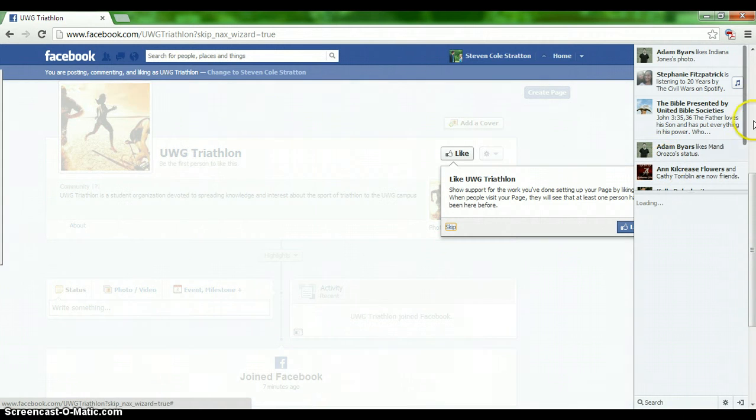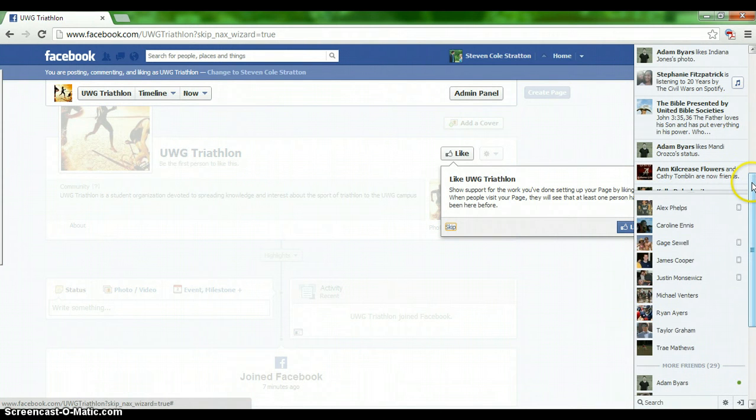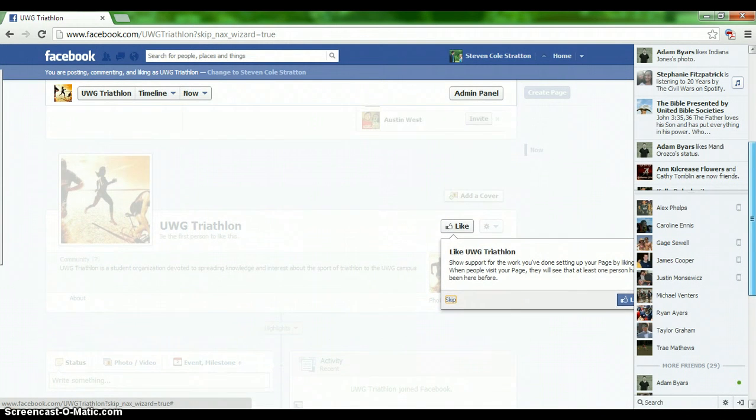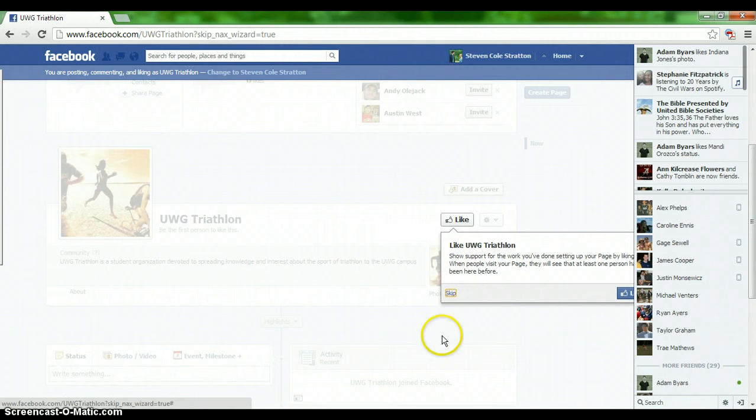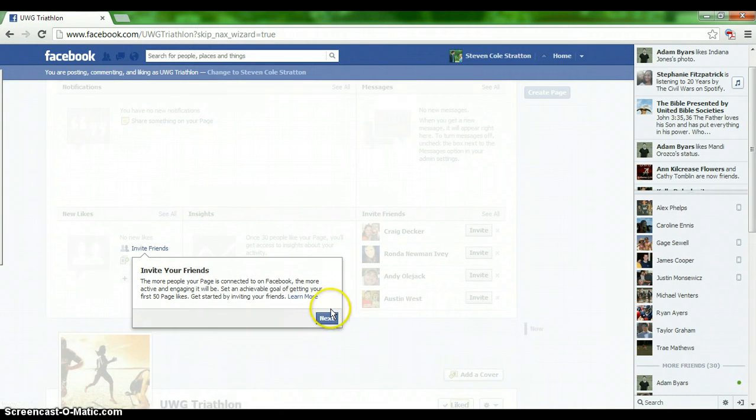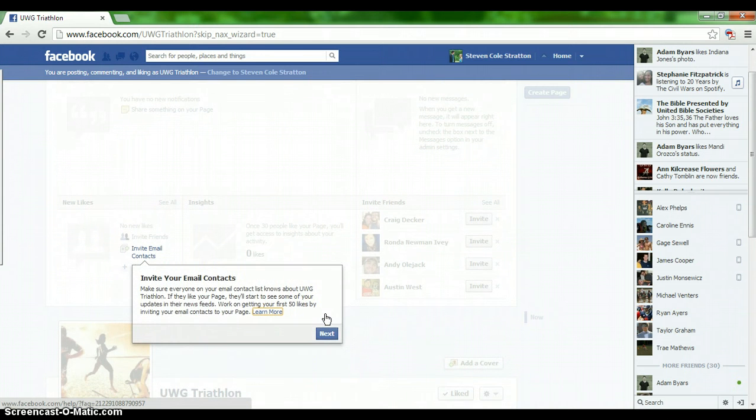Okay, so now congratulations, you've officially created a Facebook page. And this button right here allows you to like your page as yourself, so I'm going to go ahead and do that. The next thing it asks you to do is invite your personal friends to like your page as well. And we'll go through those steps too, and we'll take a look at that.